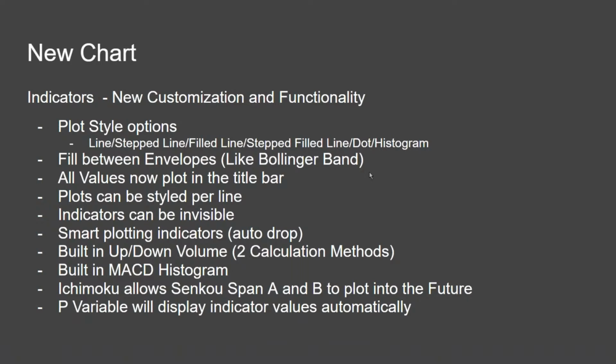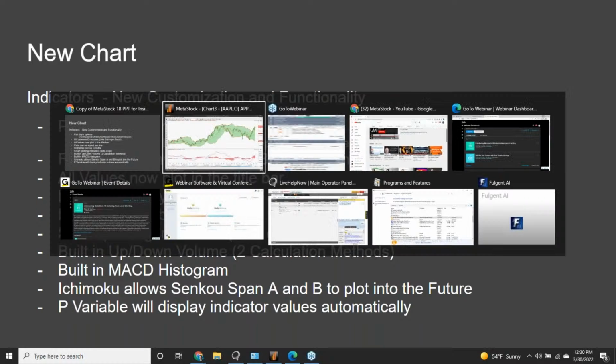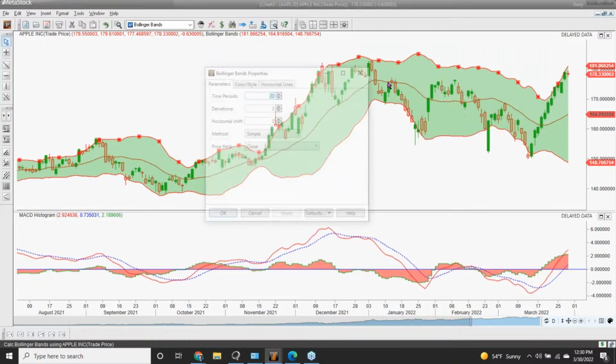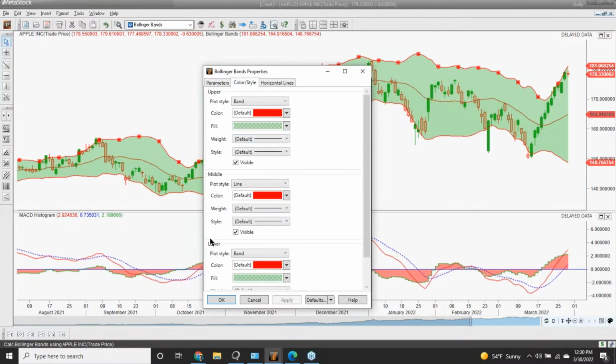Okay, let's go back to the PowerPoint. Plots can be styled per line, which we already kind of went through with the MACD and stuff. The indicators can be invisible, and I'll show you what I mean by that. Let's go to this Bollinger Band, for example. If we want to make it invisible, we can make either of the lines above, below, all of it invisible. Let's just do the middle line.